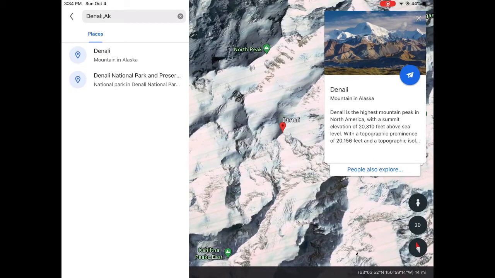So remember, you guys, when we were learning about elevation in this lesson, elevation is the height of a landform above sea level. That means the top of this mountain is 20,000 plus feet above the level of the sea, which would be at 0.